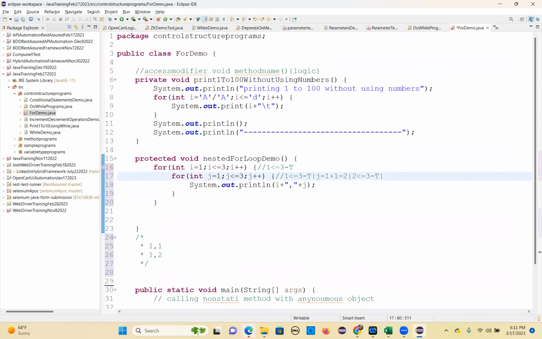Okay. So next, incrementation: the j value becomes 2 plus 1, which is 3. Now the condition: is 3 less than or equal to 3? True or false? True. So now what is the output?